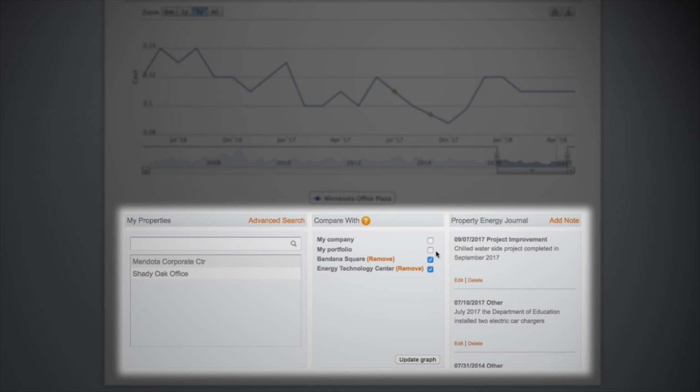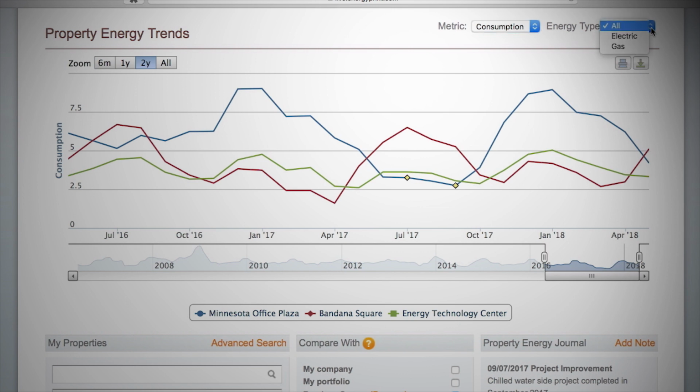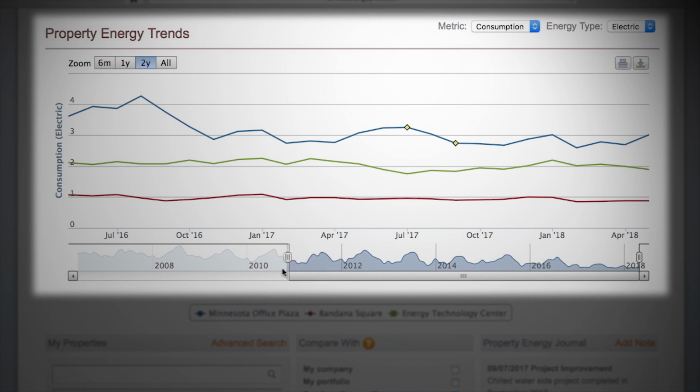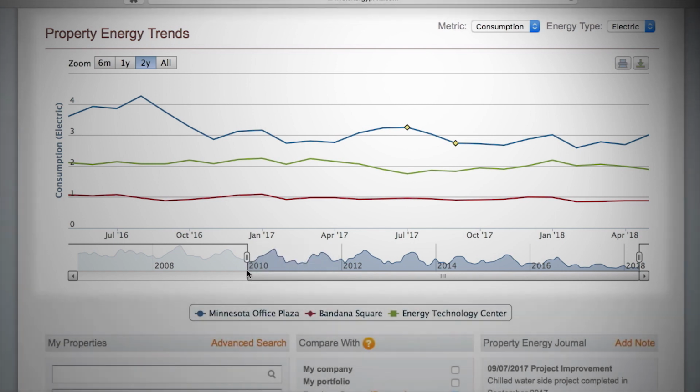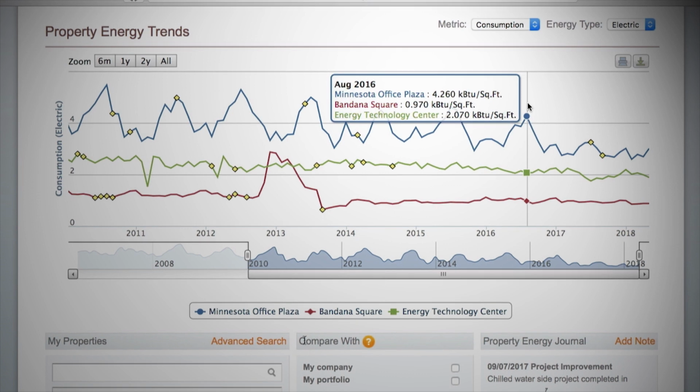You can compare against up to 4 different buildings in your portfolio. When you're done adding buildings, click Update Graph to populate the results. You can now adjust the Trends graph to compare cost, consumption, or carbon metrics, or look specifically at the comparison by energy type. Drag the scroll bar at the bottom of the graph left or right to adjust the time frame for your comparison. Here we are looking at consumption comparison for electric data for 3 office buildings. You can see our primary building trends higher in electricity.